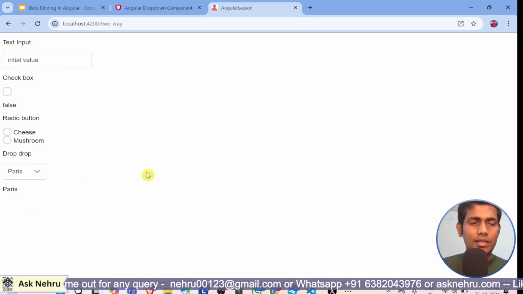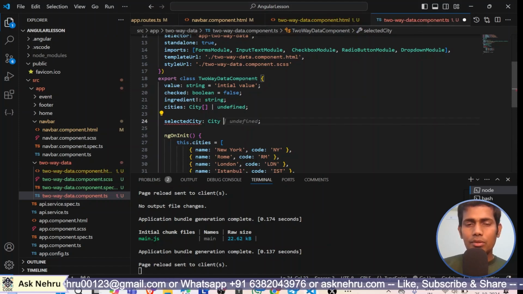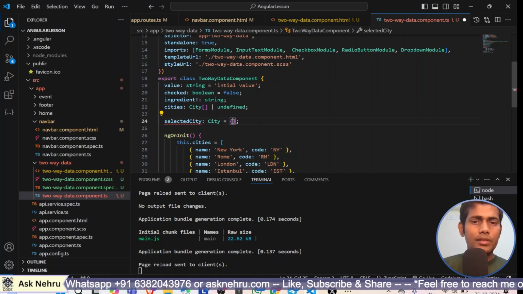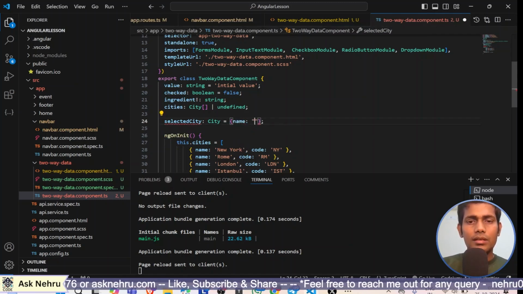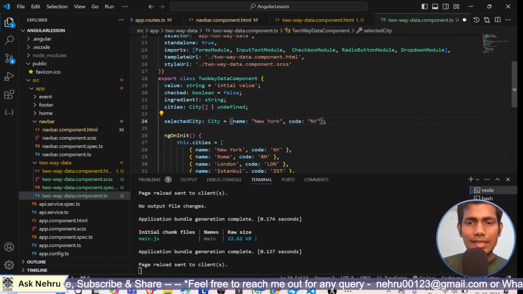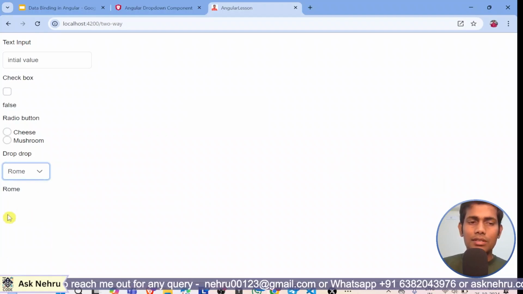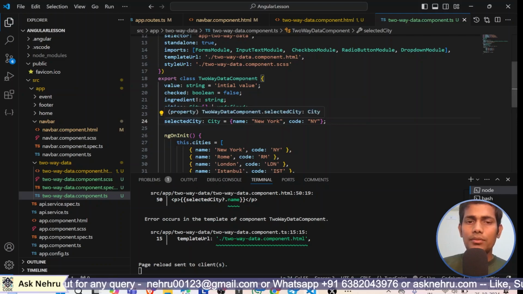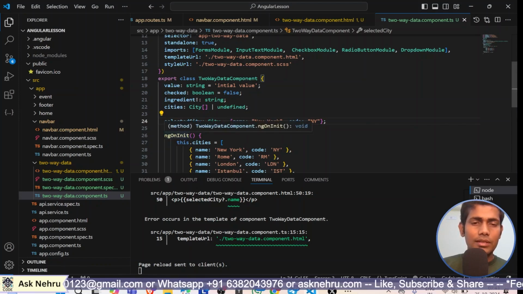Okay, that's nice. Now I want to set the initial value. In that scenario I remove the undefined because I'm going to set the initial value. For that, this is an object, right? Ultimately, yeah, therefore I create an object and the name I choose New York, and the code is NW. I just take this one and print it here. So what happens, guys? Initially it is setting New York, and if I choose something, it will change. Okay, that is the component to view we are setting, and after changing it, it is reflected here as well. It will change here.